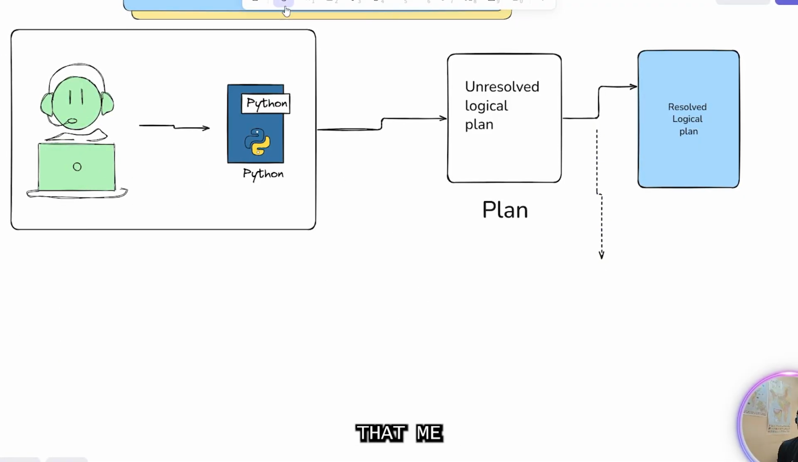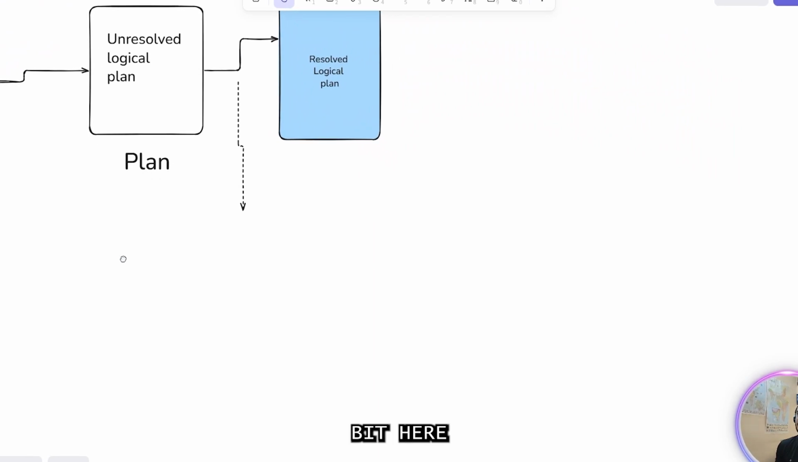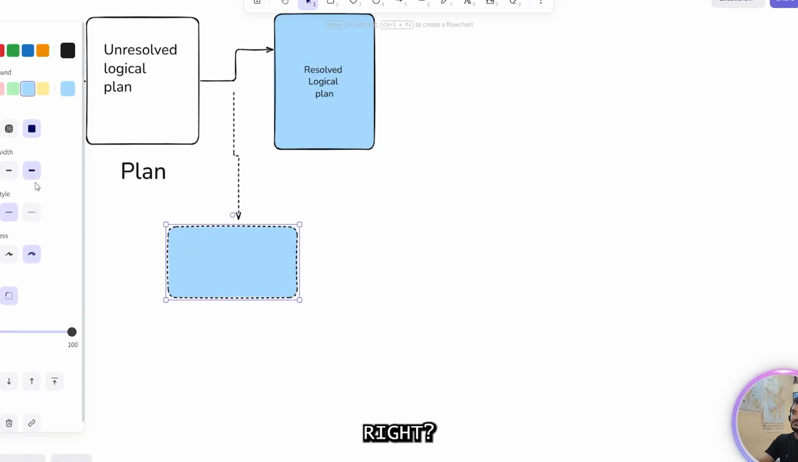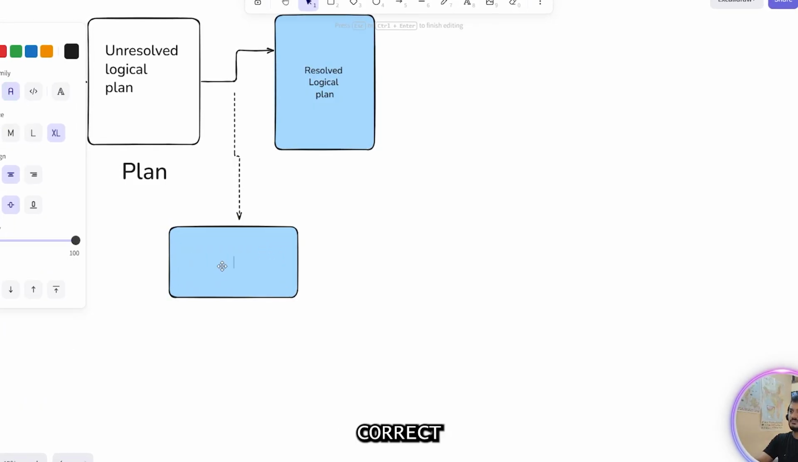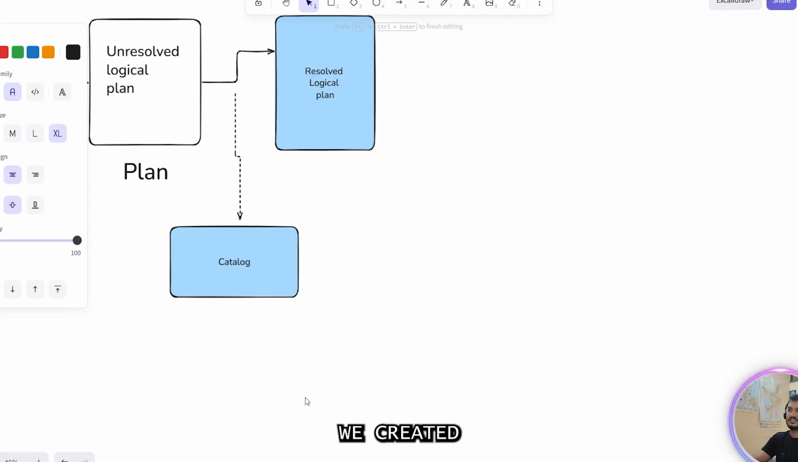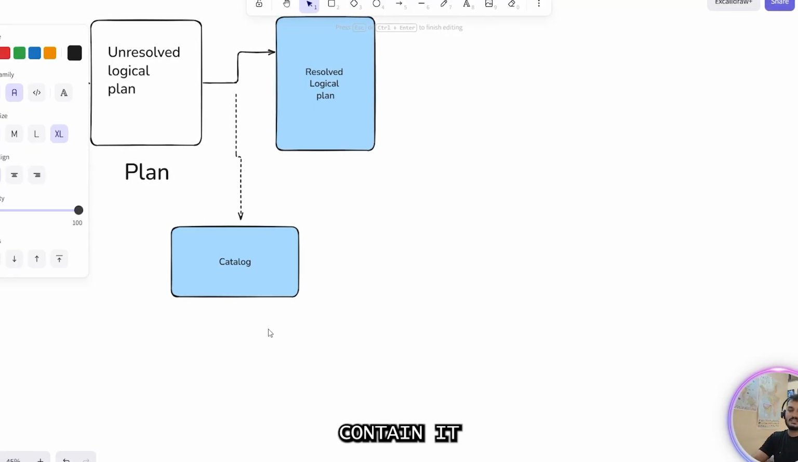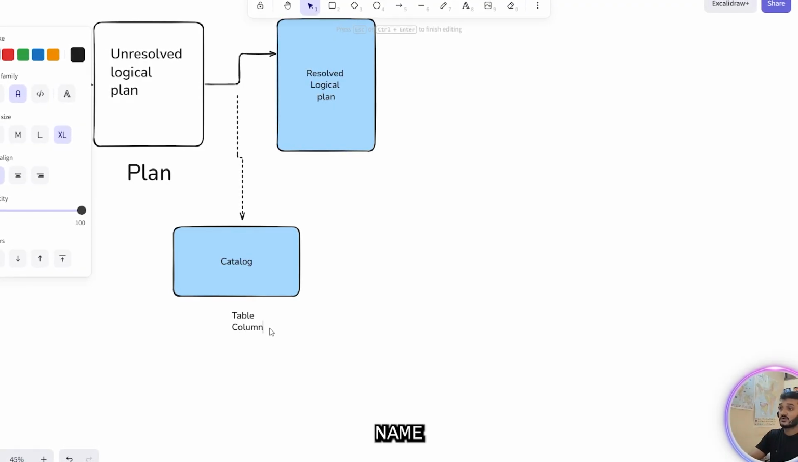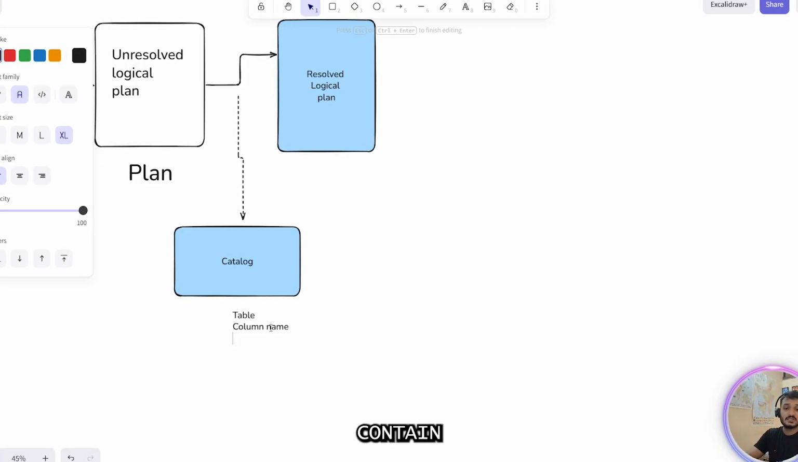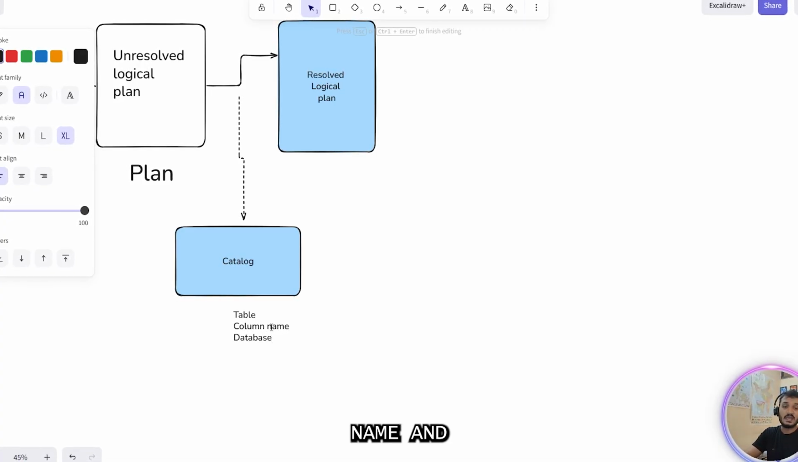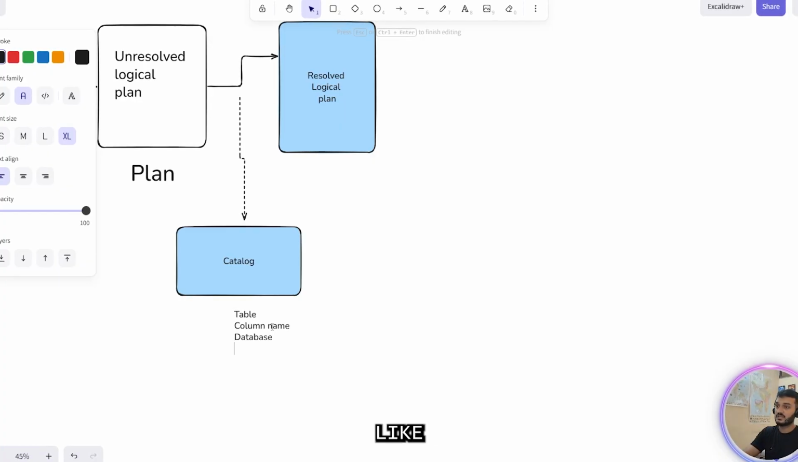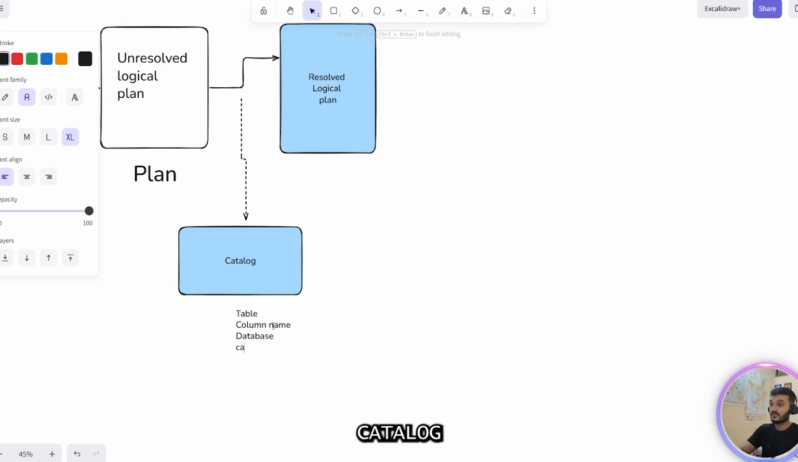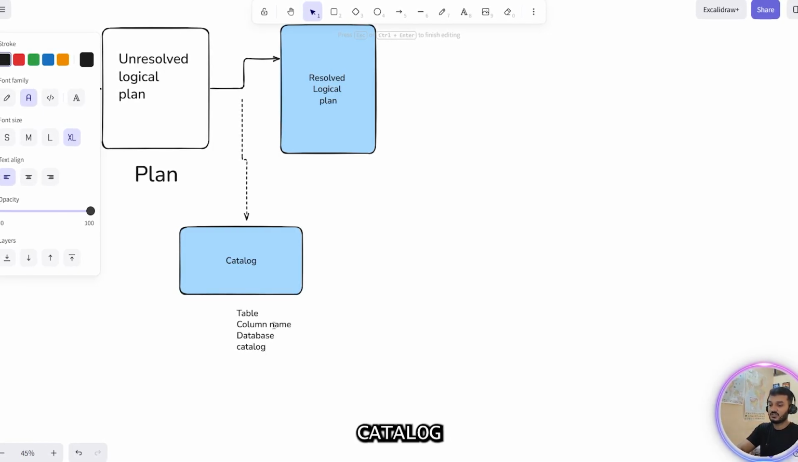Let me zoom in a bit. Something has happened here. We have already seen that we created a catalog, correct? And you know what this catalog contains? It basically contains your table name, your column name, and also your database name, and even the catalog name. Remember the volume catalog? We created the Databricks learning catalog. So the catalog name as well.